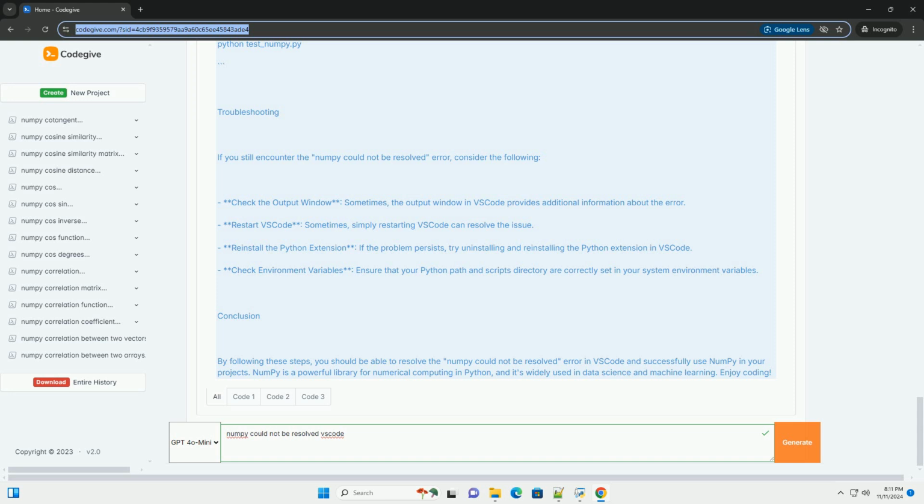Step 3, create a virtual environment, recommended. Creating a virtual environment helps manage dependencies for your project. 1. Open a terminal in VS Code. 2. Navigate to your project directory. 3. Create a virtual environment by running the command. 4. Activate the virtual environment, using the command for Windows or for macOS/Linux.